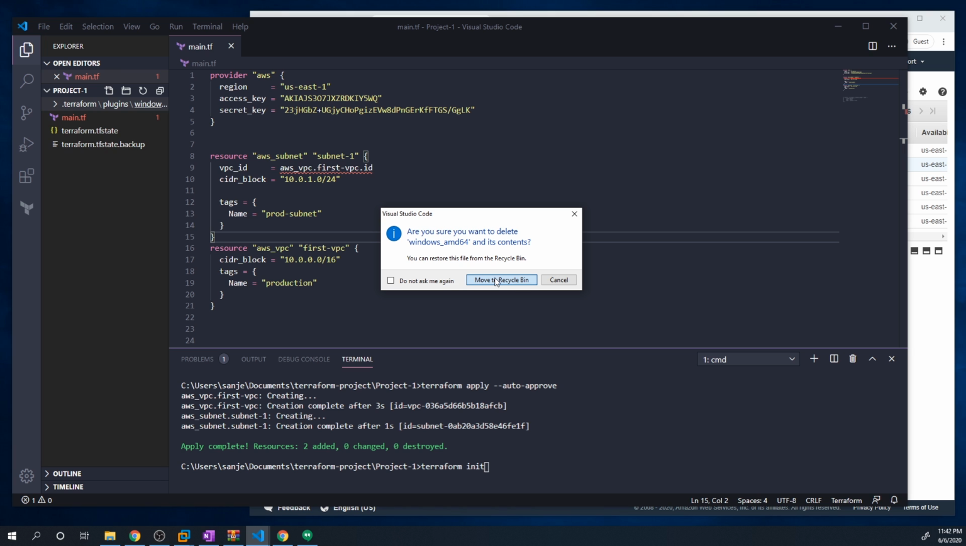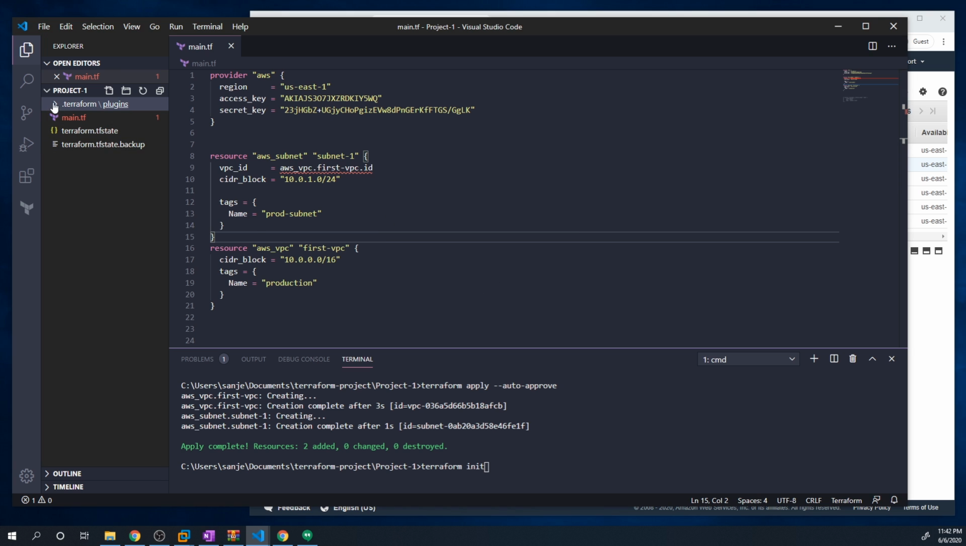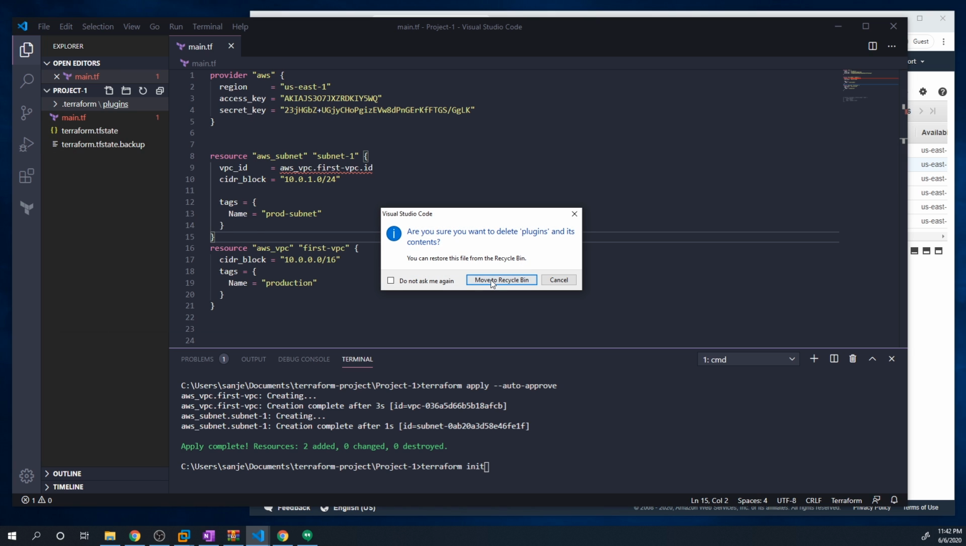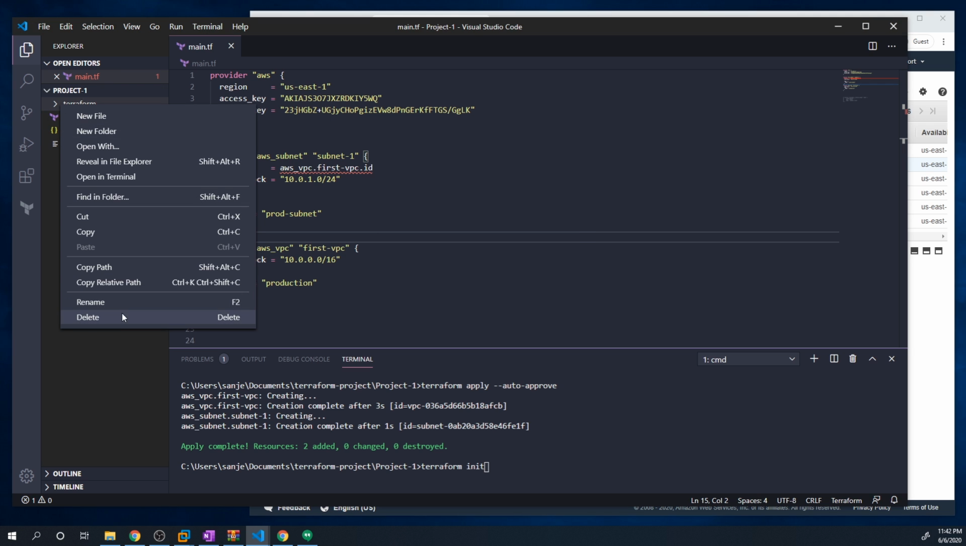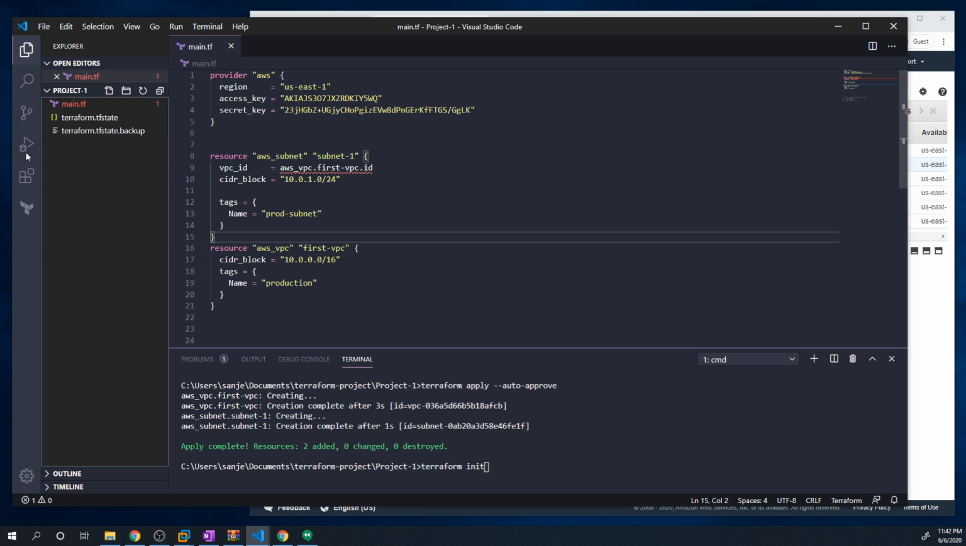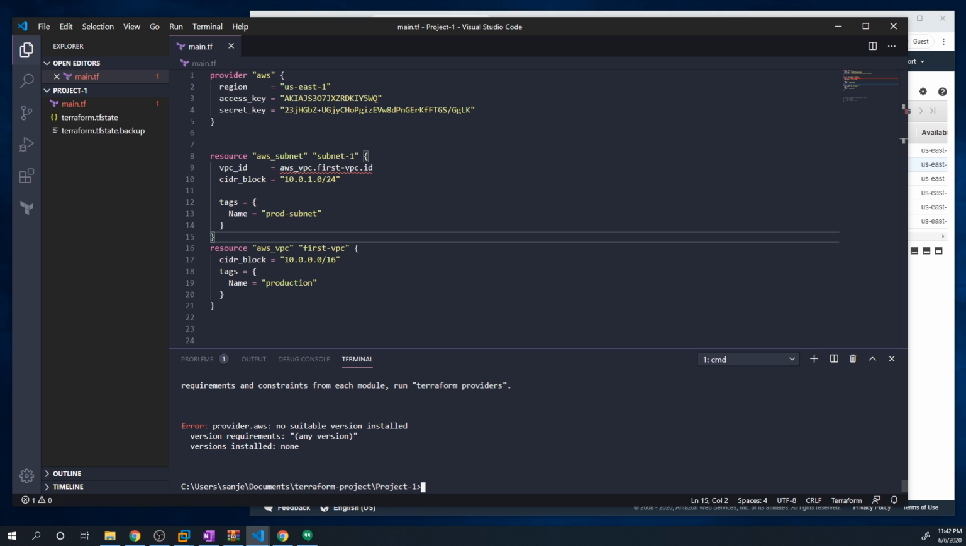And it's okay, it's not going to break our code. It looks like it just deleted one of those folders. I want to delete all of them. All right. Okay, so they're all deleted. And if I try to do a Terraform apply, it's going to throw an error saying, look at this, we don't have an AWS provider.